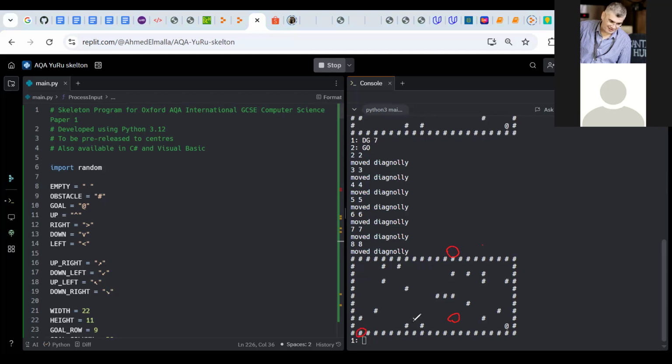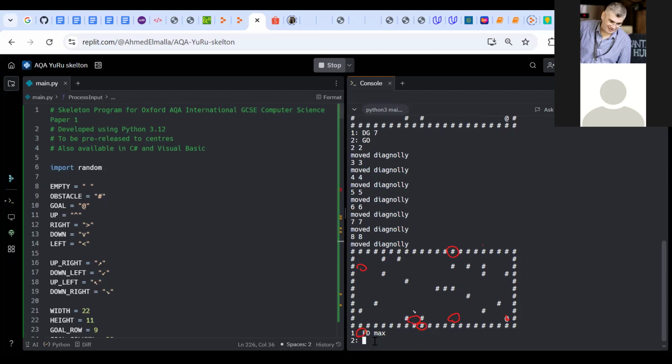Where is my arrow? My arrow moved from here to here, right? Why did it stop here? Because of the obstacle here. So now I become very close to this goal. What if I use the command that I used before? We implemented fdmax, and fdmax will allow me to move forward.